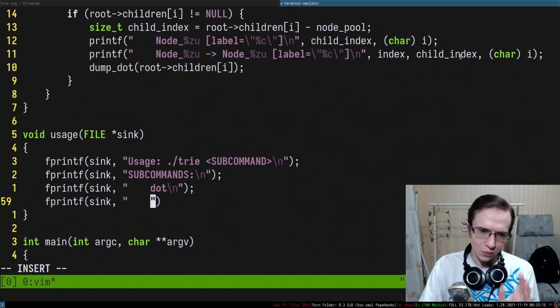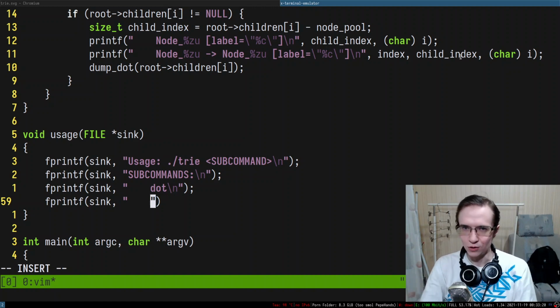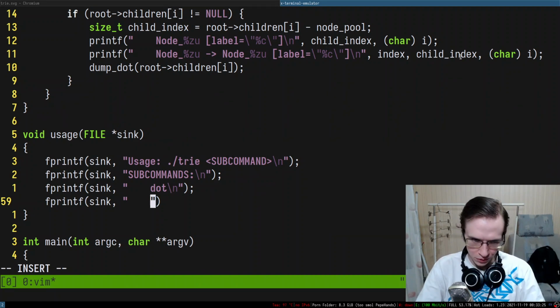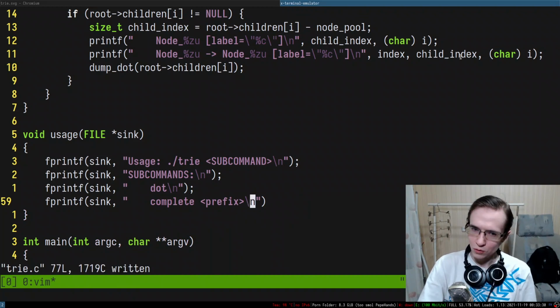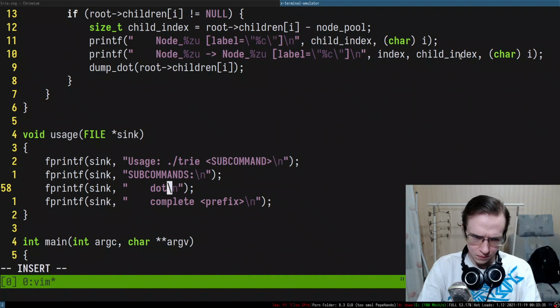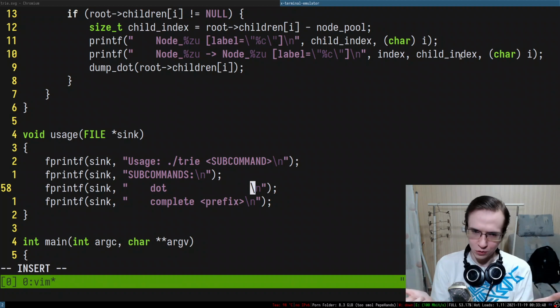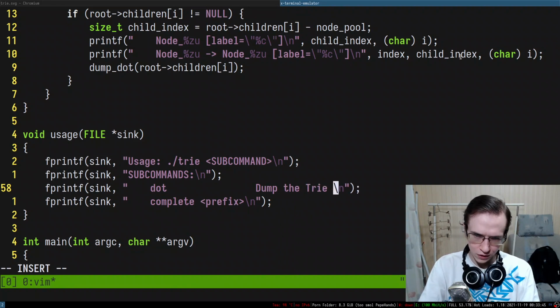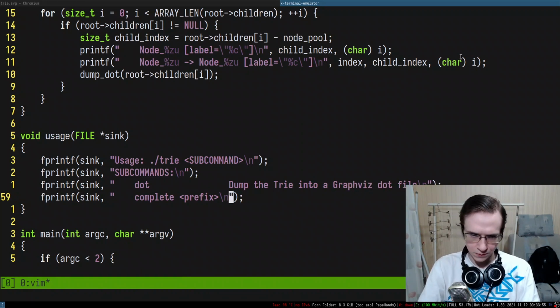And the second subcommand will accept the substring or prefix and then generate auto-completions. So how should we call such a subcommand? Let's actually call it complete, right? It's going to accept the prefix, something like this. Sounds pretty good. So let me think. We need to provide a short description of each of the subcommands. So for the dot, we're going to say dump the tree into a Graphviz dot file, right?